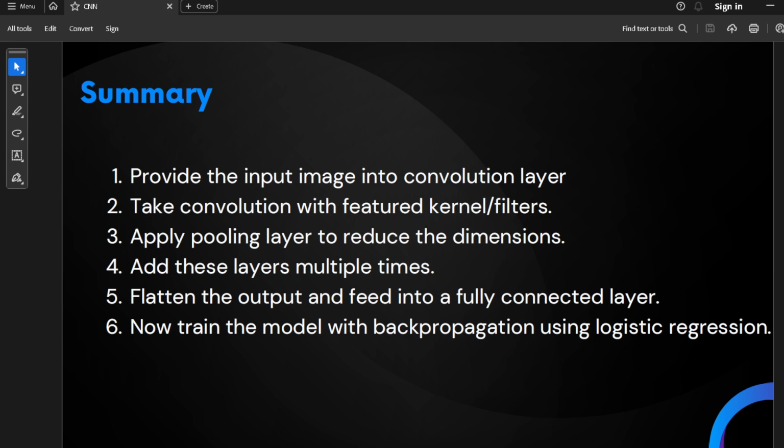Now we will wrap up this whole discussion. First we provide the input image to the convolution layer. Then we apply the convolution operation with the feature filter. Then we use the pooling layer to reduce the dimension of the feature map. We add this convolution and pooling layer multiple times in the CNN architecture. After getting the output from the pooling layer, we flatten that output and feed it to the fully connected layer, and we train the model with backpropagation.